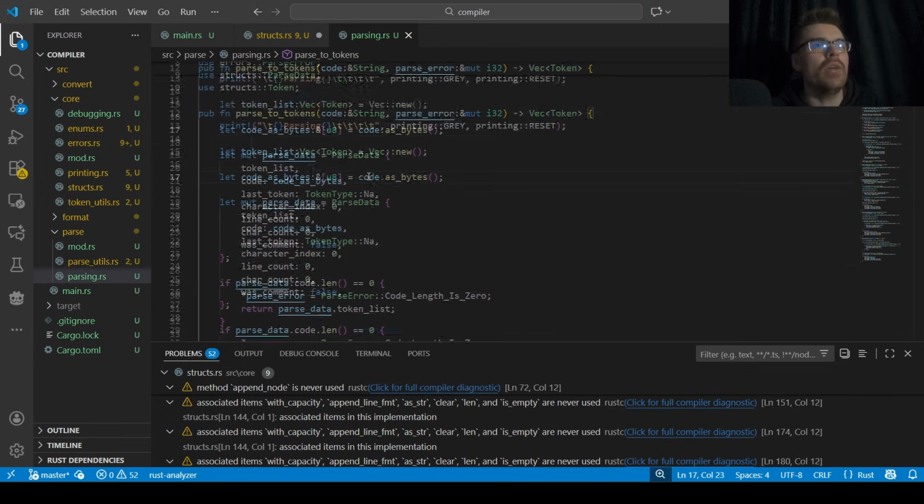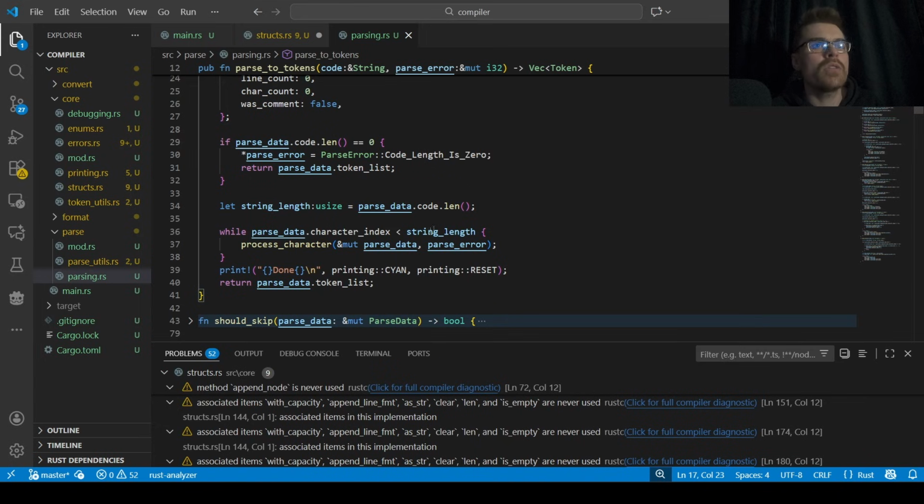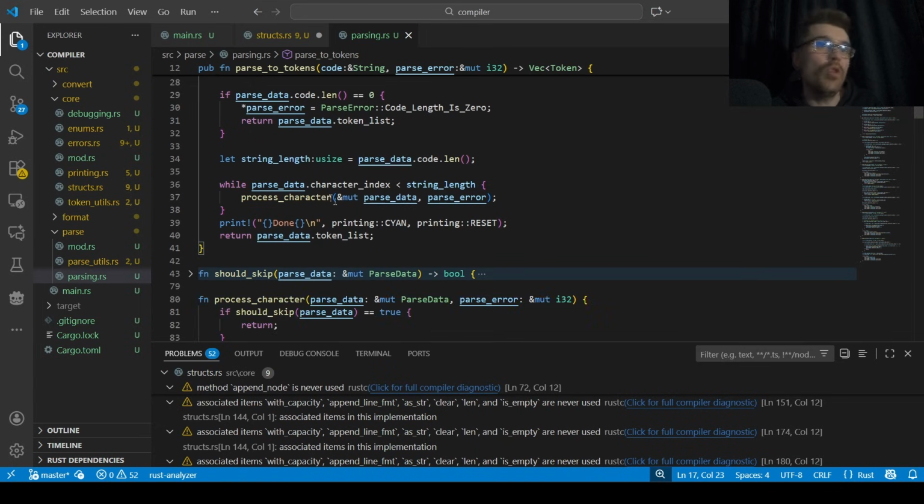Why do you care? Anyway, so yeah, get the length, and then we loop. And then we call another function. I like to extract functions. That's what I do. So we go to here. We pass @mute parse data.